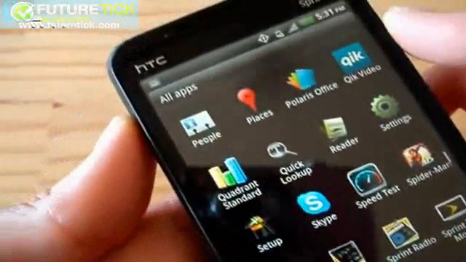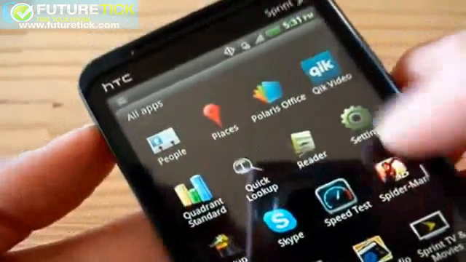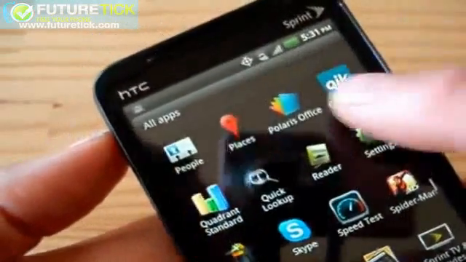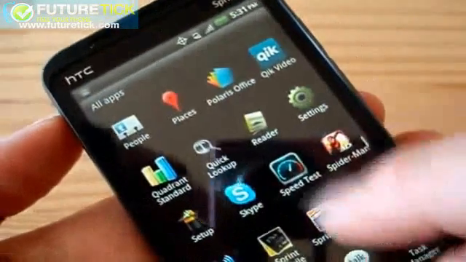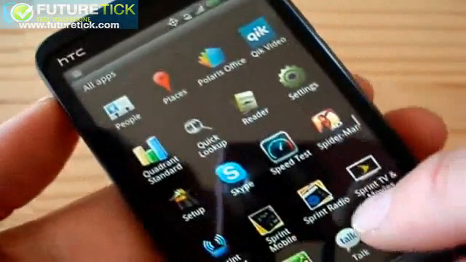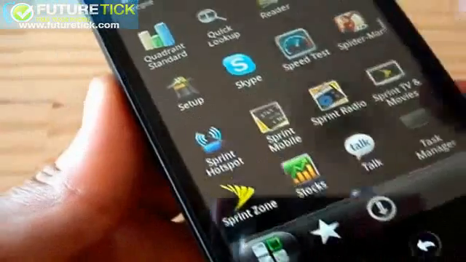Polaris Office, Office editing, well actually reading suite. I installed Quadrant, I installed Quick. Actually no, Quick was pre-installed by Sprint. Speed Test I installed, Skype I installed. Sprint Hotspot, which is just basically the hotspot feature.